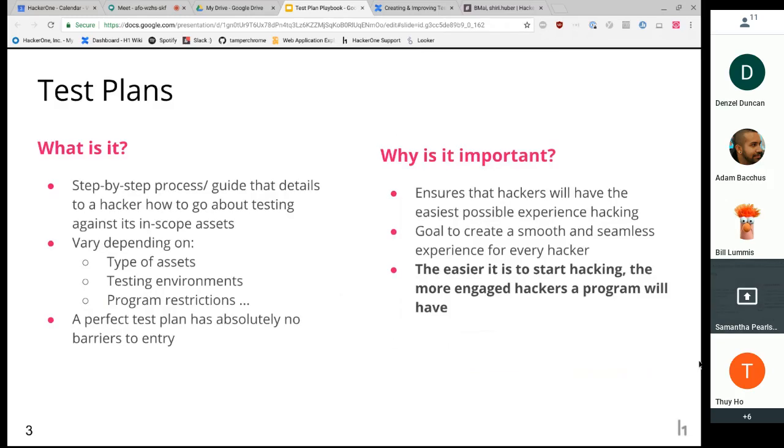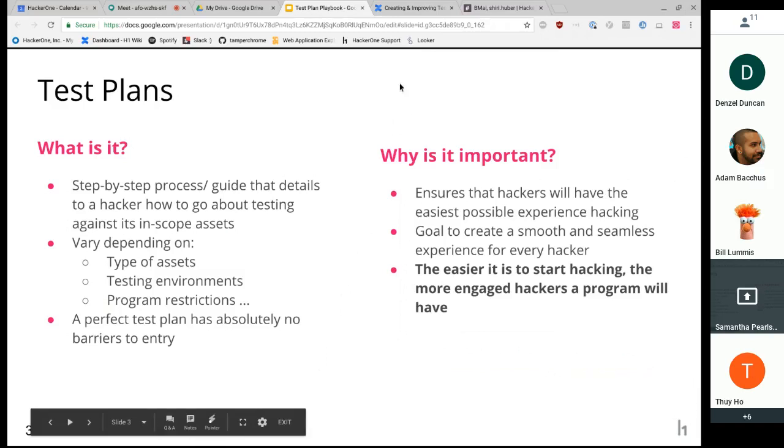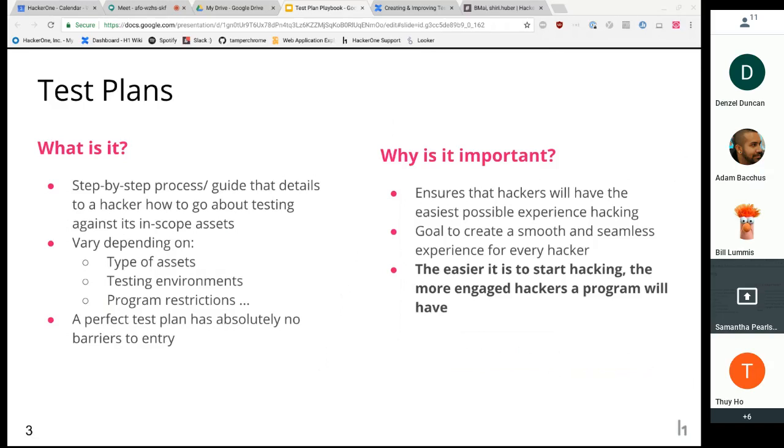So test plans. Most of you probably know what a test plan is, but just to start out, what is a test plan? So a test plan is a step-by-step process or guide that really explains to a hacker how to go about testing a program. So where should you start, what to look for, how to really start hacking and sign on to the program. And a test plan varies a lot. So it depends on the type of assets, the different testing environments, program restrictions. And a perfect test plan has absolutely no barriers to entry. So you wouldn't need any credentials or type of sign-ins and logins to get onto the program.